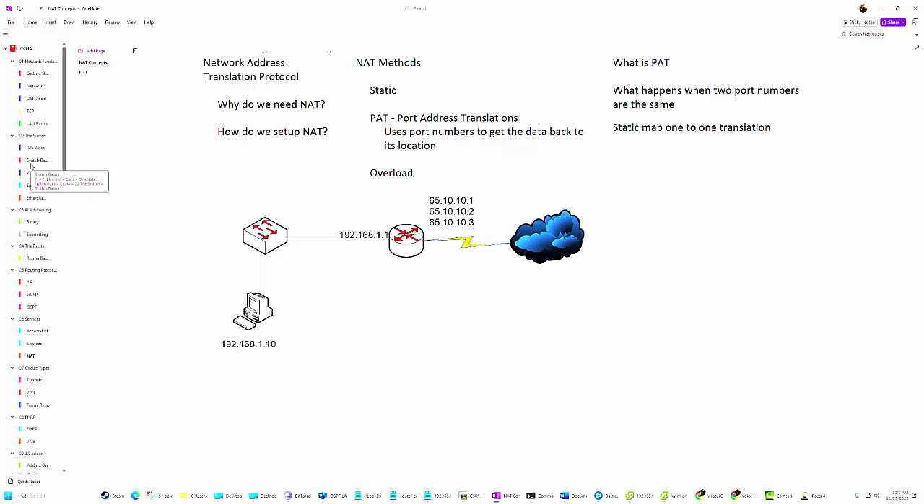Now what happens if the ISP does not block those IP addresses? Well, now you have private IP addresses being routed into the internet, into the routing table. It's possible.